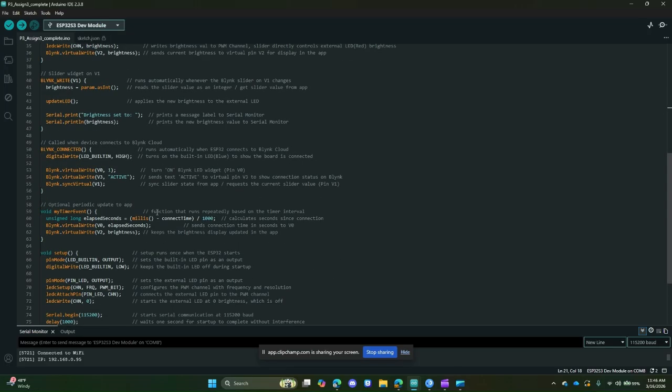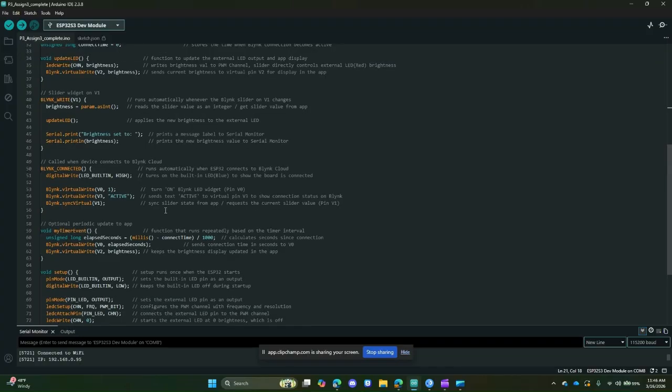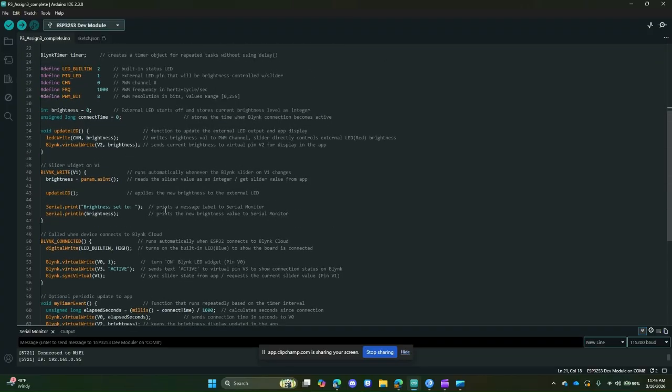There are quite a few different new blocks here that weren't seen in the first 2 parts. Like we have a function to update the external LED output app display. And what we're utilizing in the app is a slider to adjust the light. We also have a few different nice things in the app to show us what's going on with the board. And it's all able to be used due to these virtual pins. We're using virtual pin 0, 1, and 3.